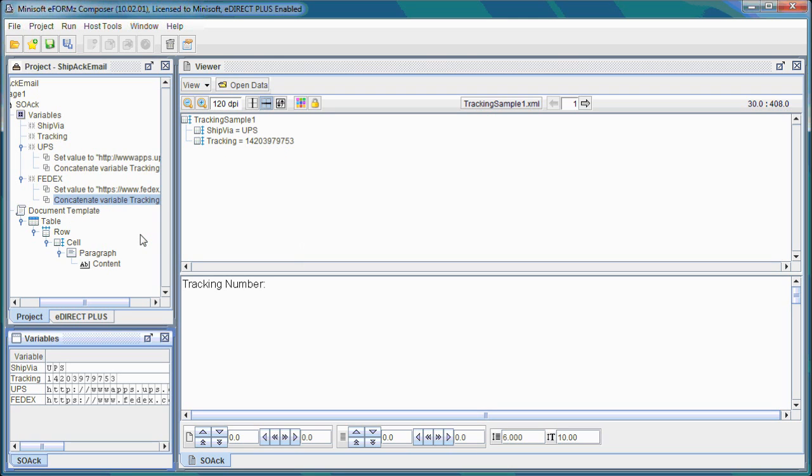Well, the reason is that eForms will look, and we can use conditional logic to distinguish and then place the correct tracking number. But it's good to configure it this way so that it will find the tracking number and find the method, and then we can use conditional logic to distinguish. So that's why we add them that way.